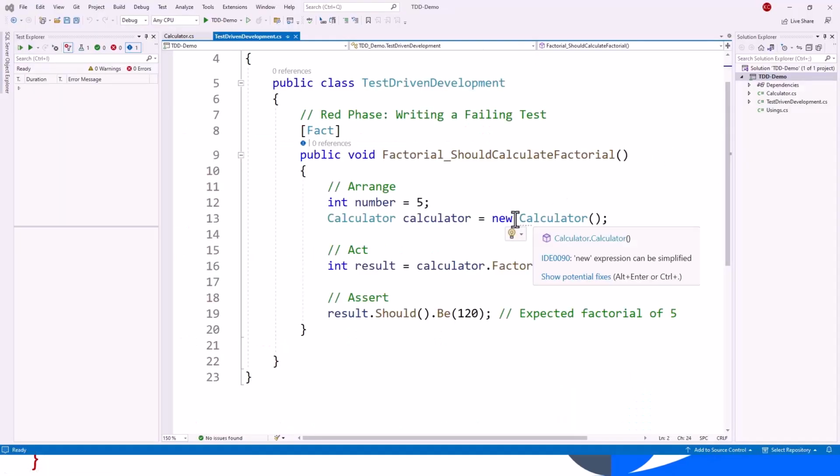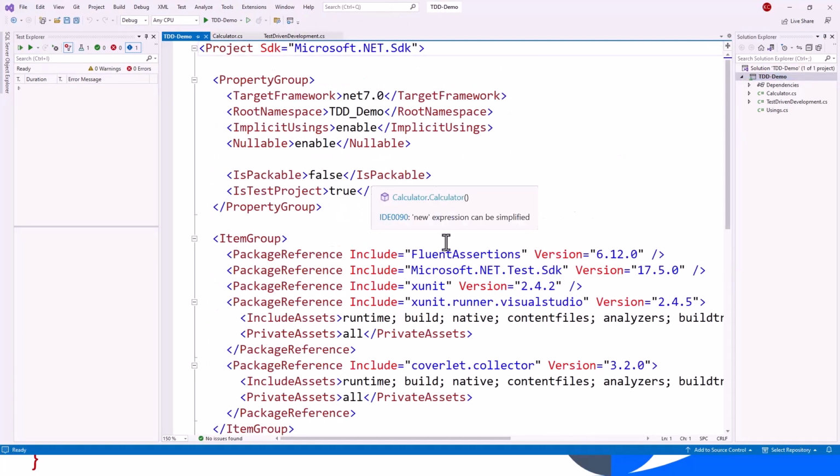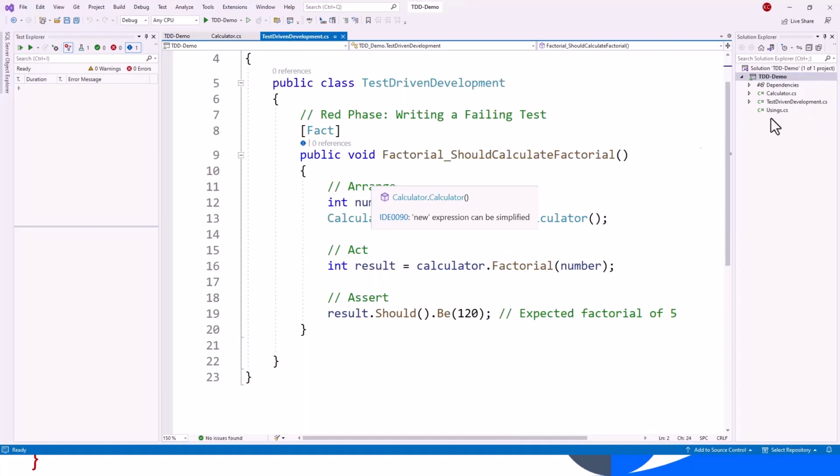So on my Visual Studio, I have created a TDD demo solution in which there is just one test project. If you click on this test project, it will give you the project package reference. It includes the NuGet package Fluent Assertions, and it also includes XUnit. So back to our test-driven development.cs class. This is the same test that we just discussed in the slide, and let's see this in action.